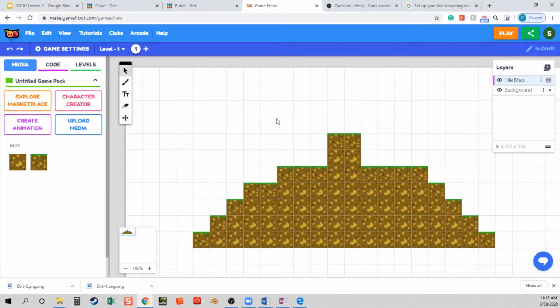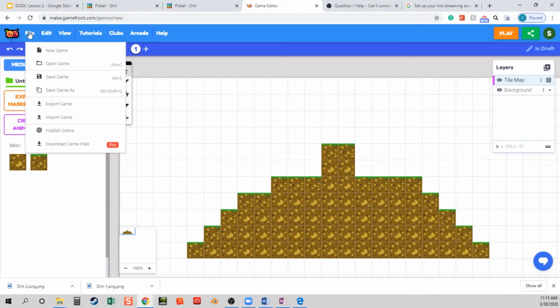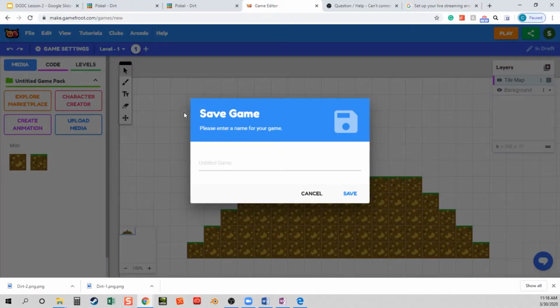Alright, so we've got our level. I'm going to save it. I'm going to hit save as so I can title it. I'm going to call this what my game is going to be called. I think I'm calling it Curse of the Were Shark. And I can change it later if I want.